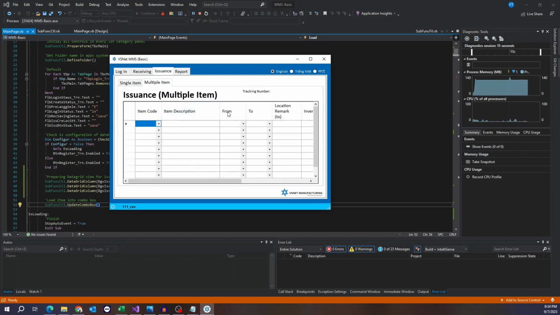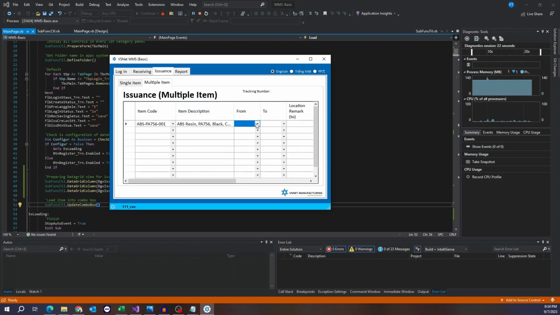As you can see, the first column, third column, and fourth column are now with arrows. Once I select an item code, the third column and fourth column shall show us the warehouse location keeping that item.